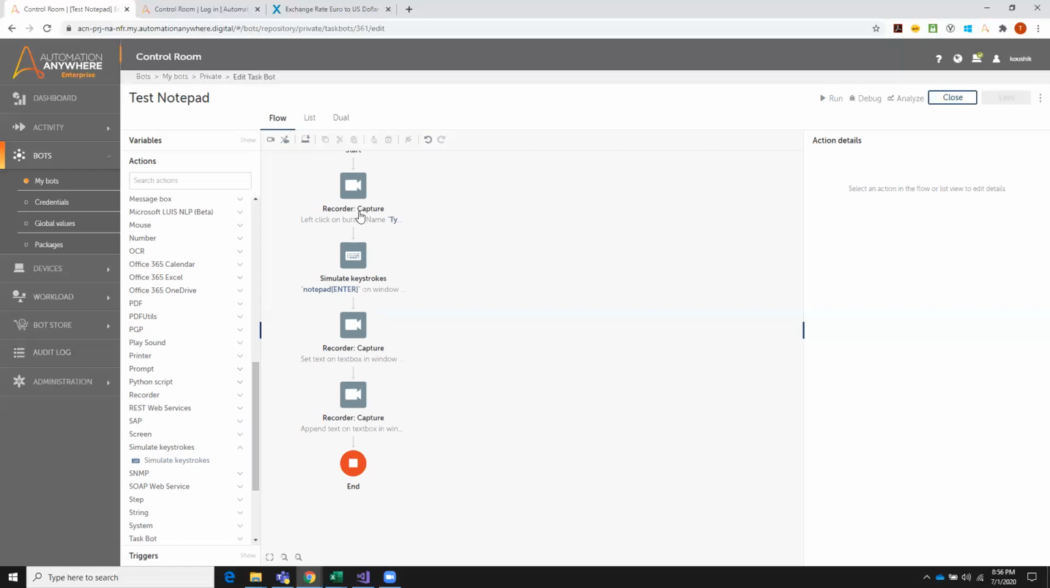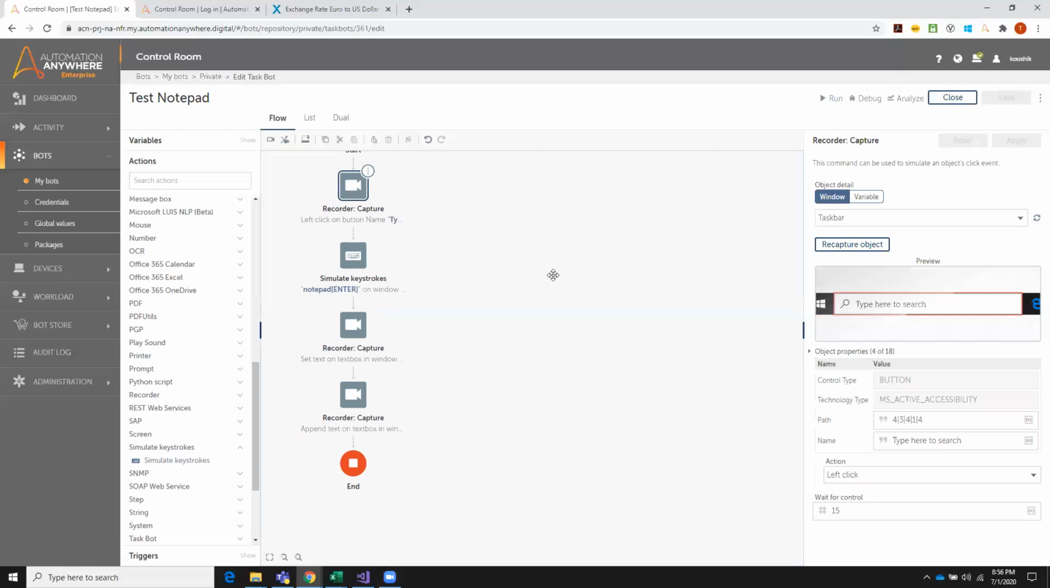So the question is how does it know which application it is? The answer lies in the recorded action: you would see the control type. It says the control type is a button kind of control. And what is the technology type? This technology type has automatically been populated by A2019. Now you don't need to select a wave recorder or a desktop recorder.